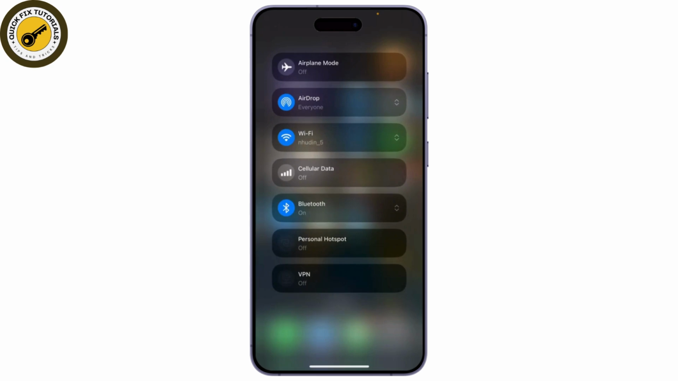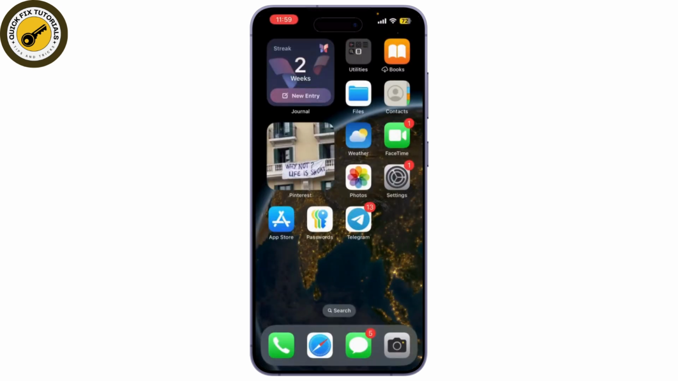And that's it, you've successfully synced your iPhone and iPad. Now you can enjoy a seamless experience across your devices.